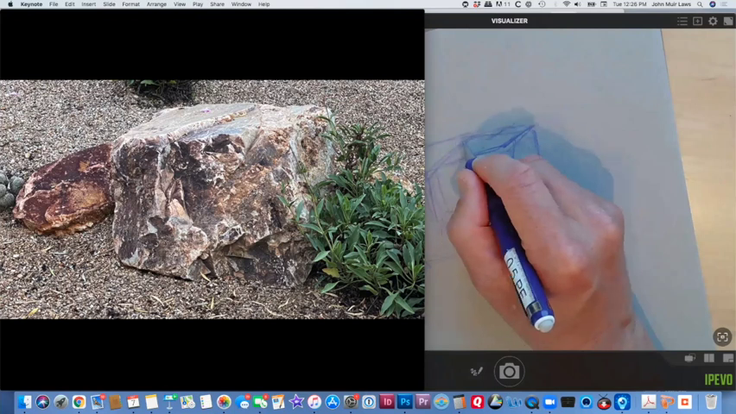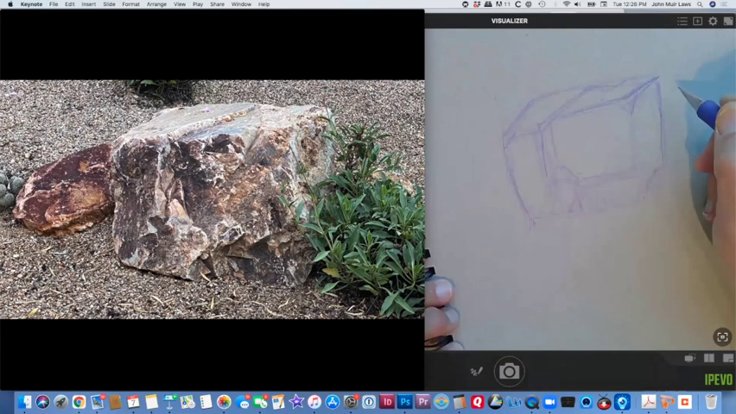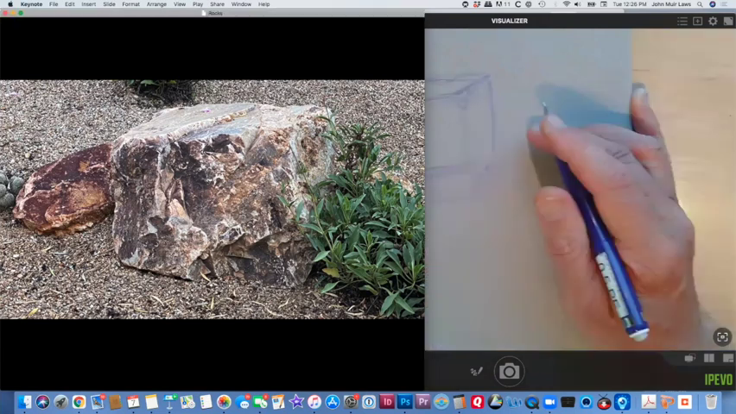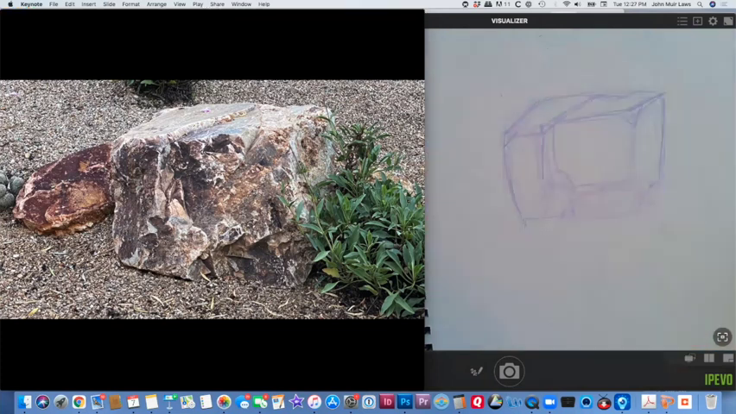Somewhere in there. Would you mind scooting your page slightly? Oh, sorry. It's hiding behind the other rock. Oh. Thank you. Great.